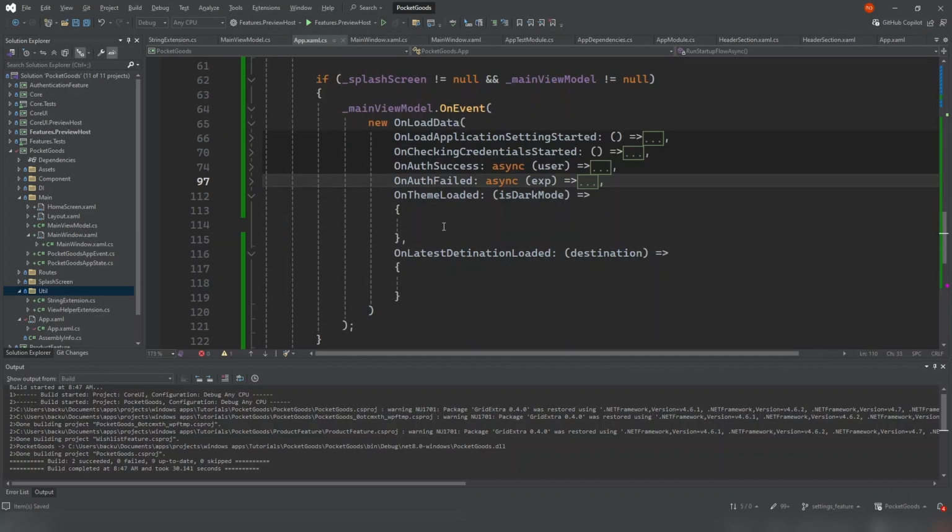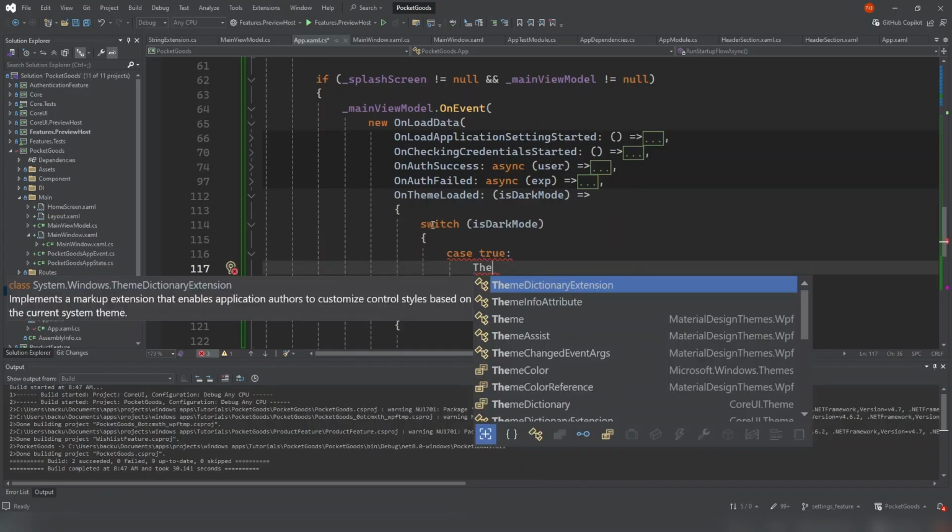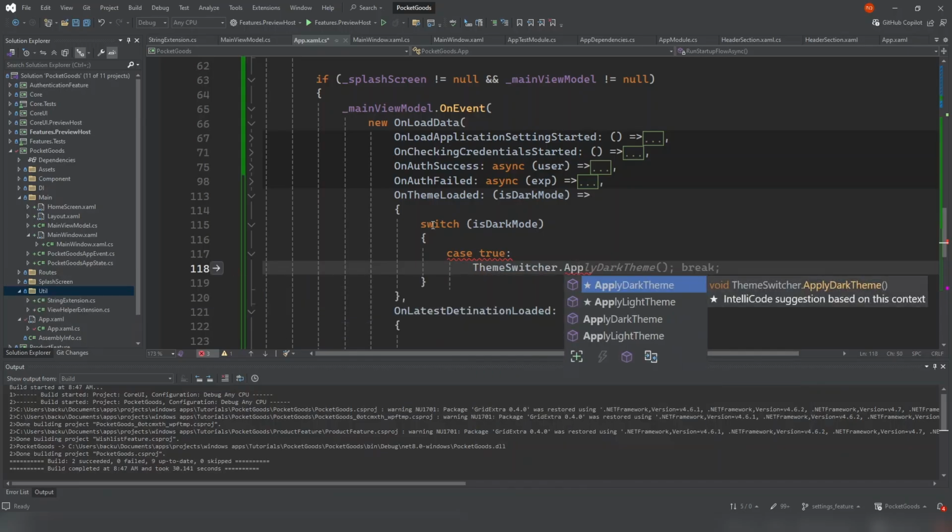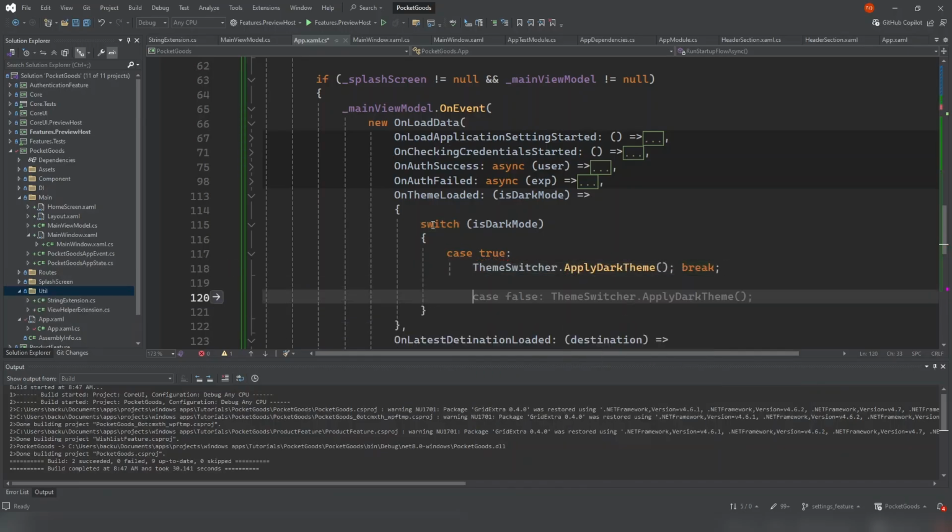Let's fold this. On theme loaded, if the user has already selected dark theme before closing the application, we're going to set it to dark theme. Otherwise, it has to be set to light theme. Theme switcher and apply dark theme and break. Otherwise, apply light theme and break.